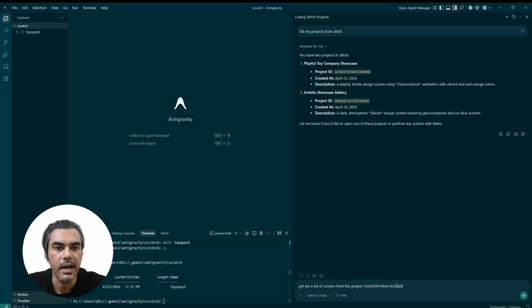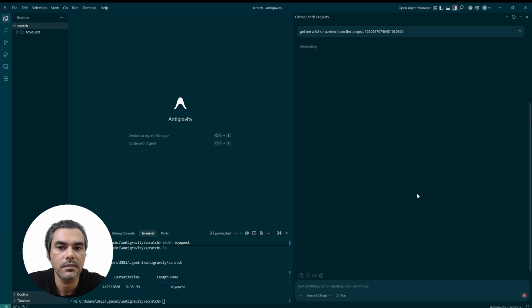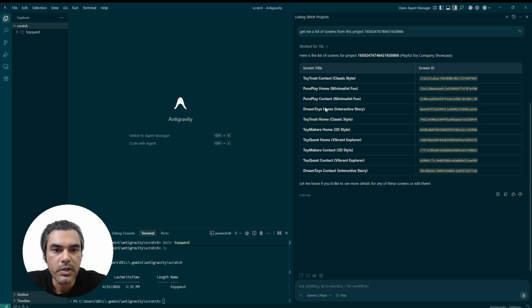So I'm going to paste the ID of the project. Okay, so it shows 10 screens because we had 5 themes and every theme had 2 screens. So I like the Vibrant Explorer theme, so I'm going to get the code files for that now.